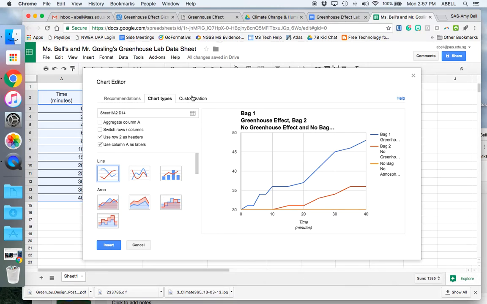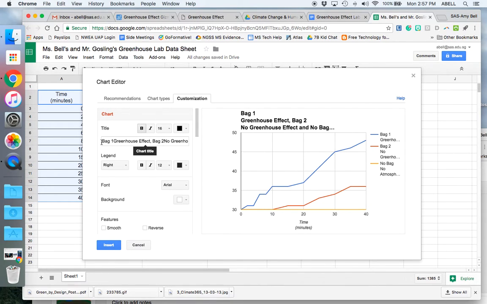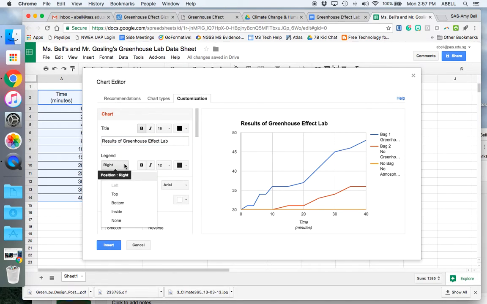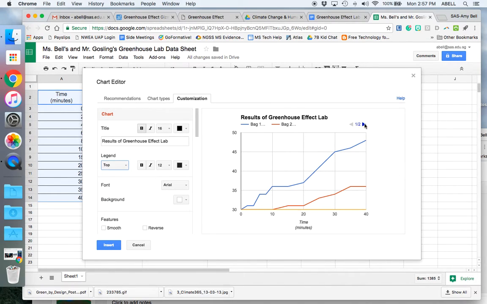Click on Customization. This is where you're going to put in things like the title. The title is not bag 1, greenhouse effect, bag 2, no greenhouse, all of that. I would make it something like "Results of Greenhouse Effect Lab." I think the size of that is perfectly fine. For the legend, you have a few options. I personally like to keep mine on the right. If you put it at the top, you then have to scroll to see the whole legend, and I don't want any of that. Some people like to put it inside. Again, I want it 100% visible, so I'm going to put it on the right-hand side, and we can also make the graph bigger at the end.